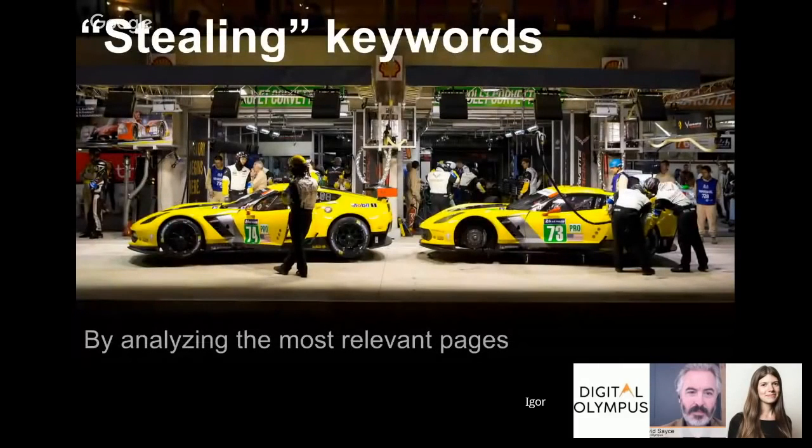Stealing keywords by analyzing the most relevant pages. This one is probably the most used feature for any competitor research tool. So what does it do here in the presentation about the so-called undisclosed features? Well, the difference here is we'll be analyzing the most relevant pages. That's the big part of this.